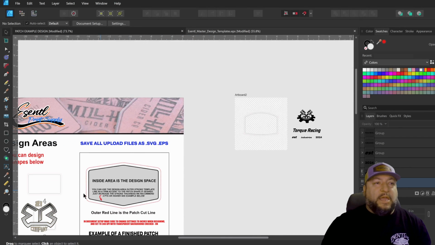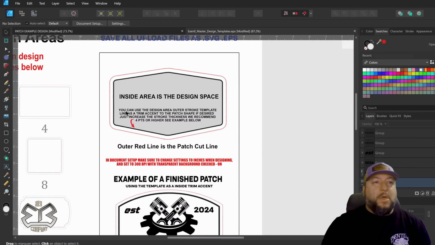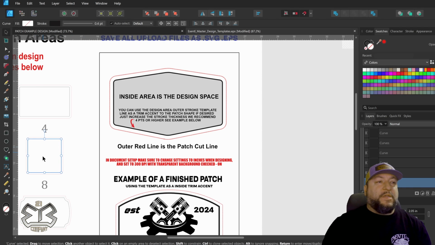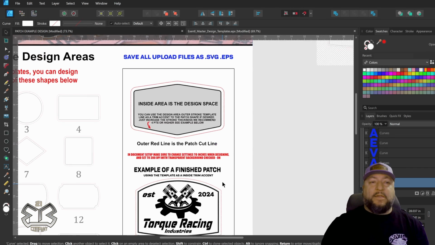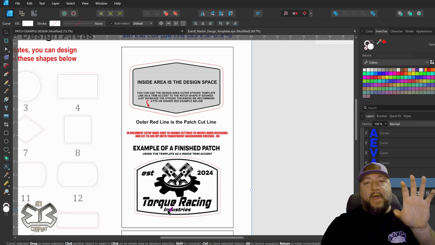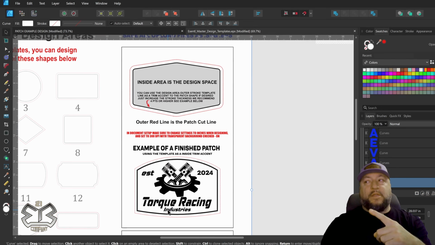If you look at the information here, you realize that it's telling you the inside area is the design space, and that you can technically use this stroke line, which is the actual inside template line. So this inside design area, this line or stroke can become an accent trim to your patch. If you want an accent trim, you don't have to, but if you wanted to, you can. In some cases, it just adds to the design, as you see in this scenario.